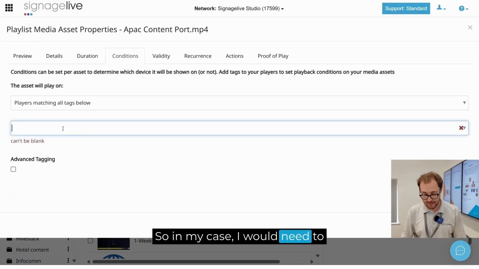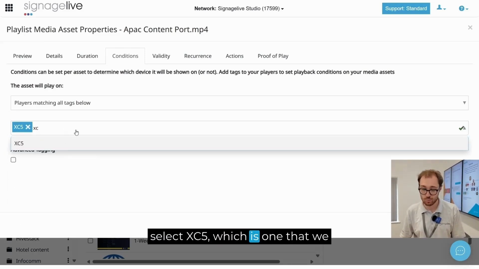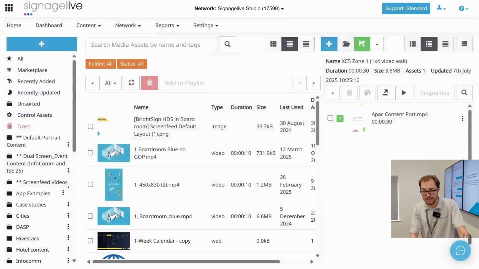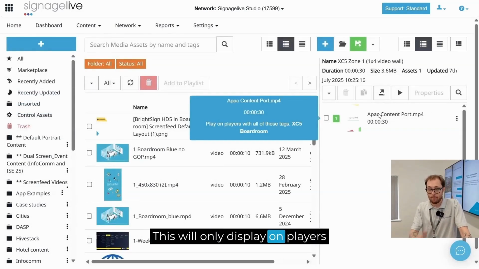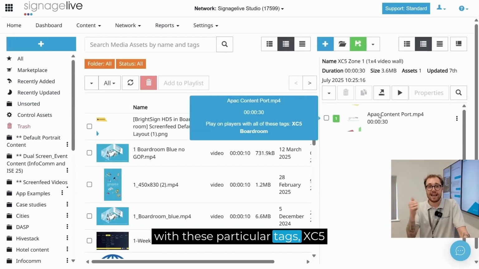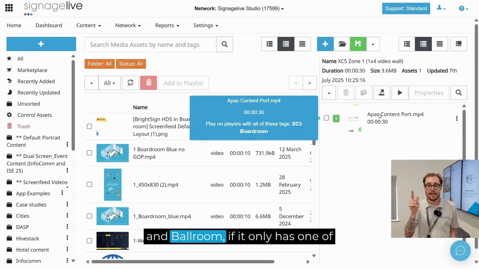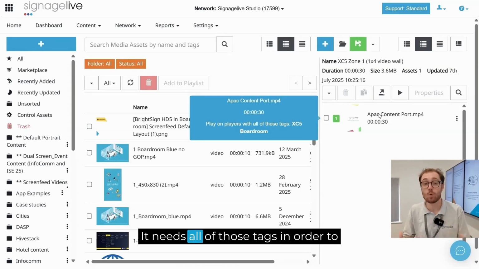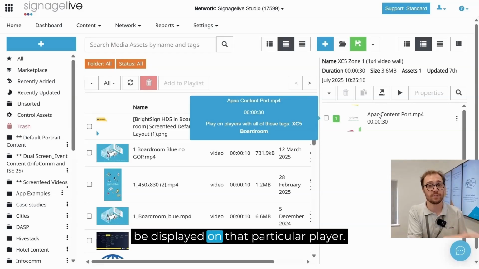So in my case, I would need to select XC5, which is one that we added, and I would need boardroom to be there. If I now press OK, this will only display on players with these particular tags, XC5 and boardroom. If it only has one of them tags, it's not going to display. It needs all of those tags in order to be displayed on that particular player.